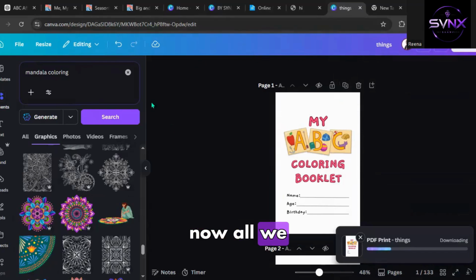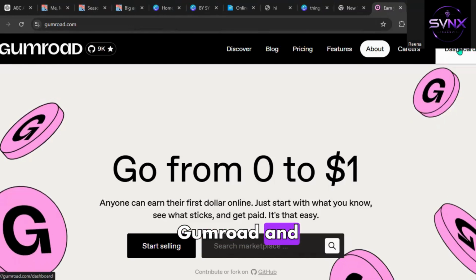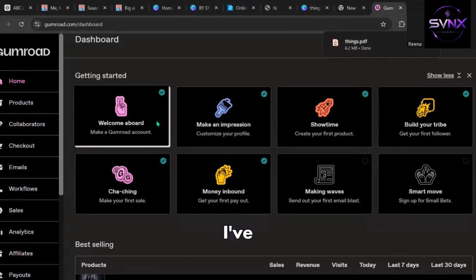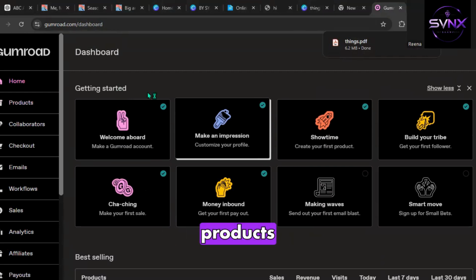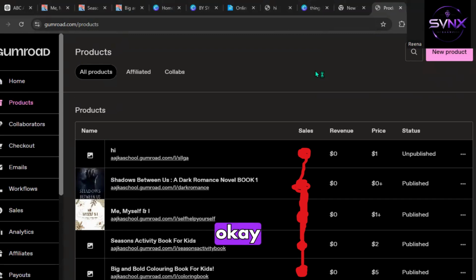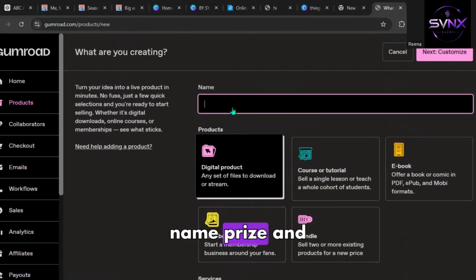So now all we need to do is go to Gumroad. Now you have to create a new account. This will look like this, which shows your first dollar with Gumroad. So I'll go to the dashboard. You can see I have some products, right? And now I've got this PDF, and it's already downloaded, as you can see. Now I'll go to the products section, and I'll click new product. And here you have many things, name, price, and all that stuff.